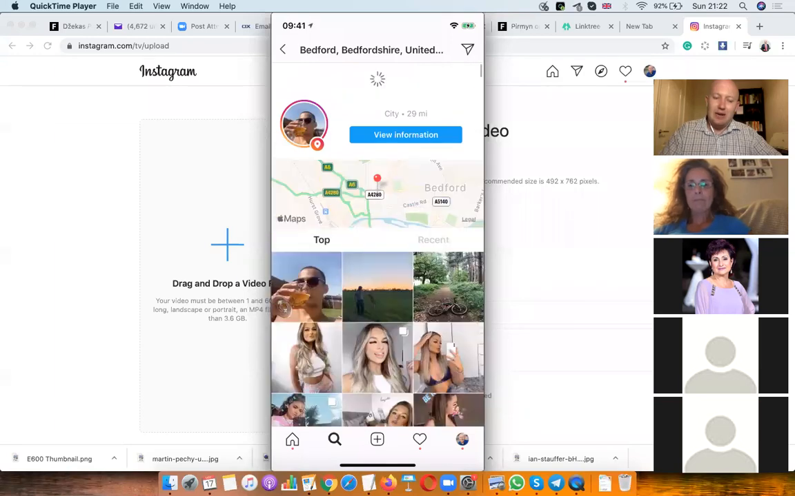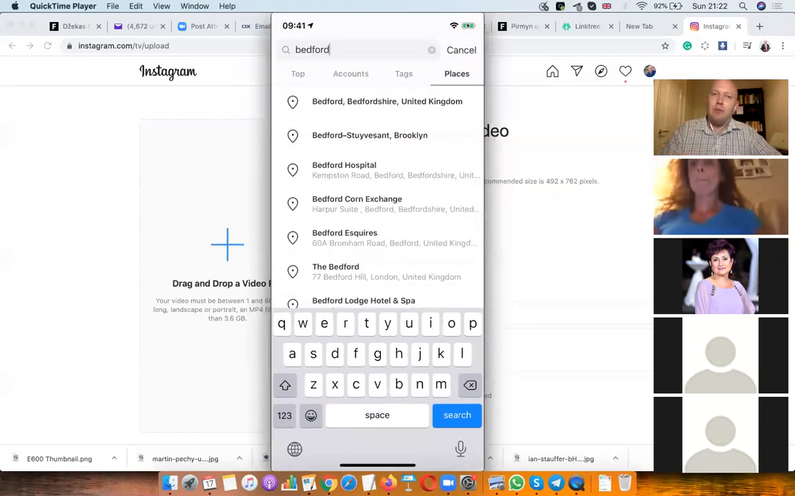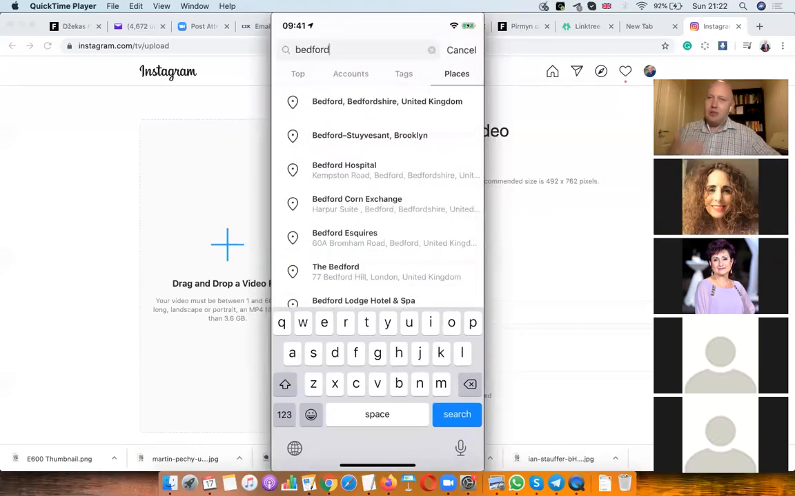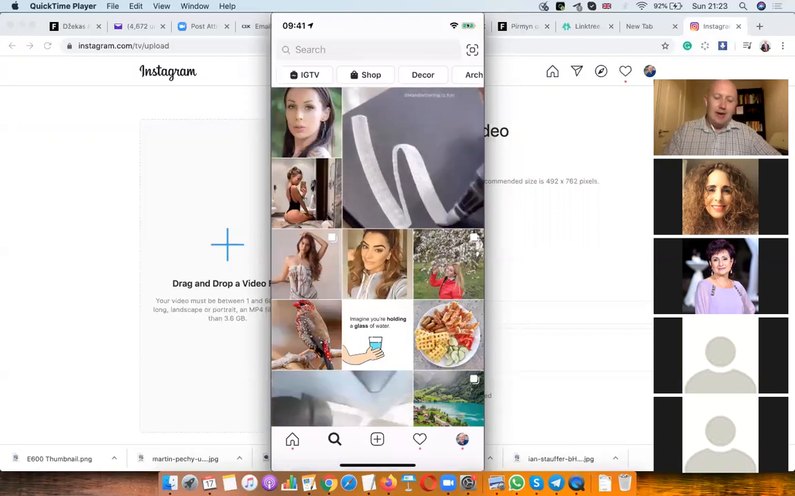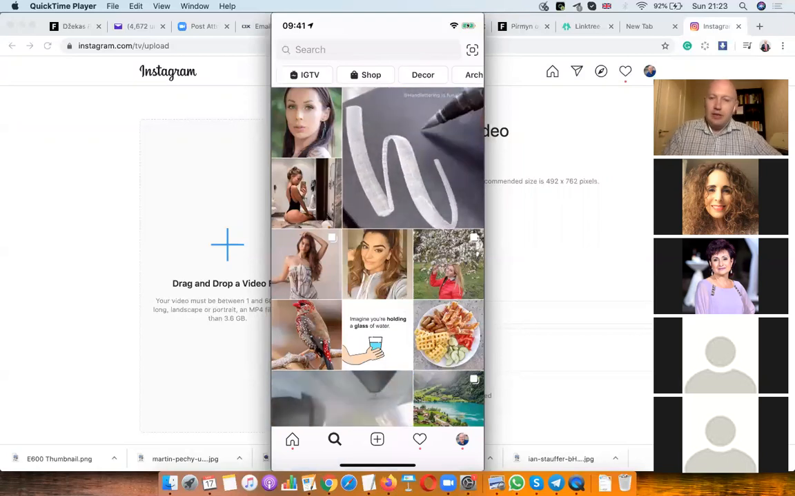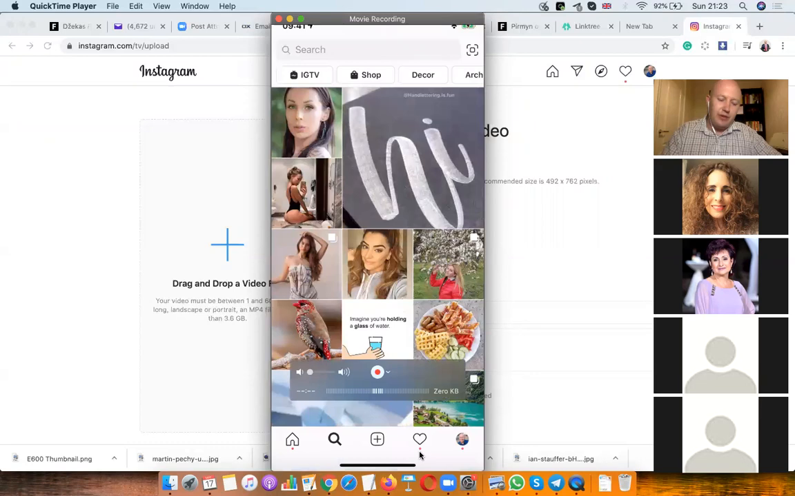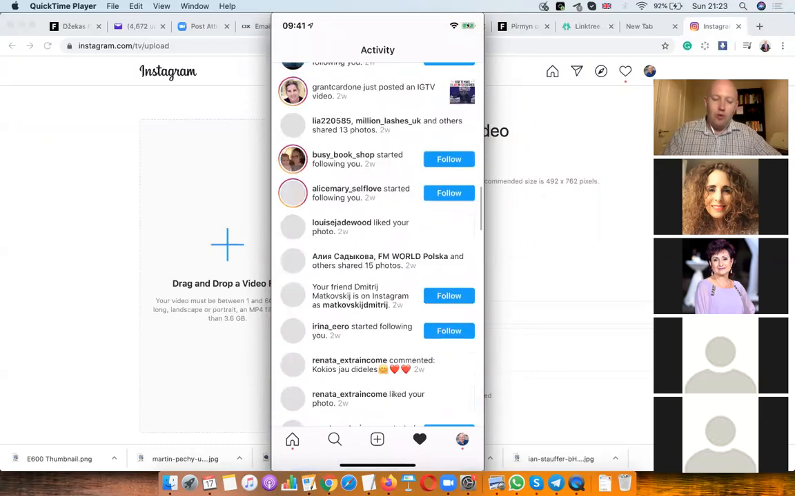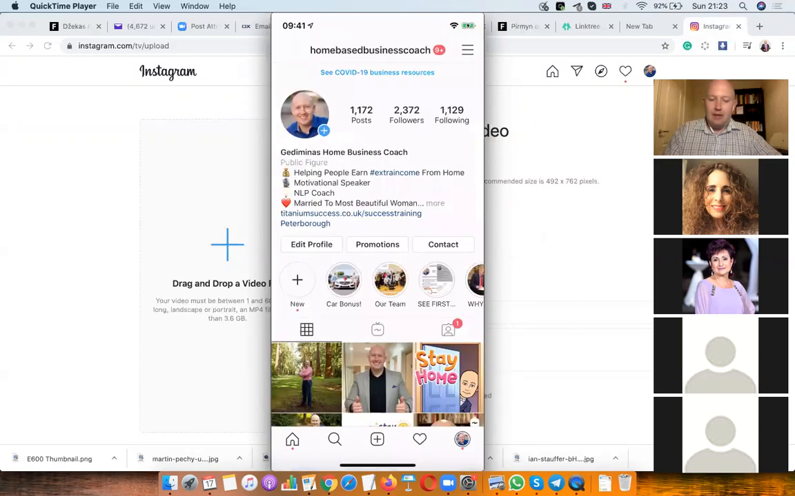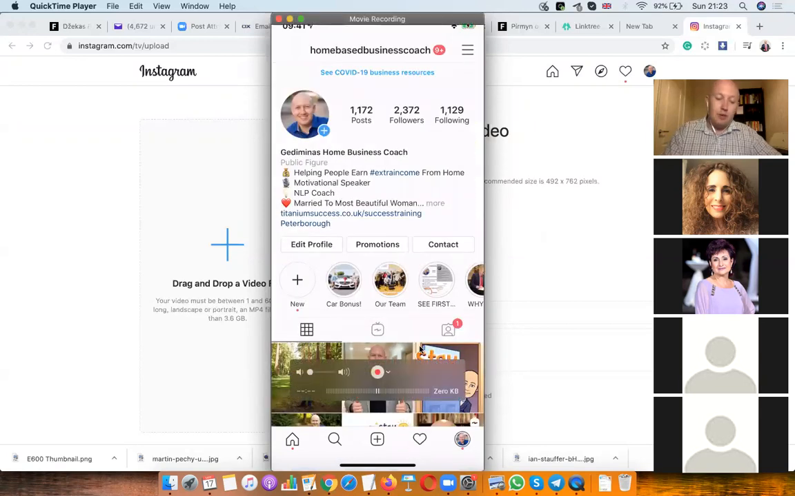So this is how you discover people. It's much easier to discover people on Instagram than it is to discover people on Facebook. Would you agree with that? All right, so that's that. Then you have obviously the little heart symbol at the bottom, which is your notifications, right? So you can see who commented, who liked your post, who followed you, and so on. And then back to your profile here if you click at the bottom.